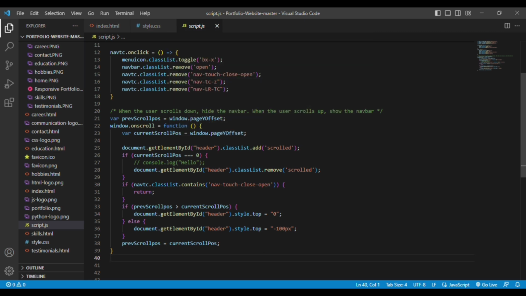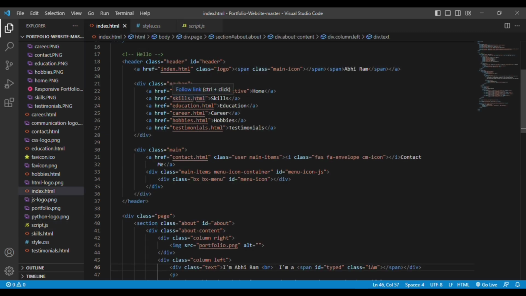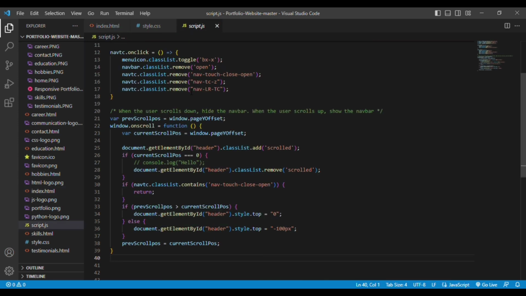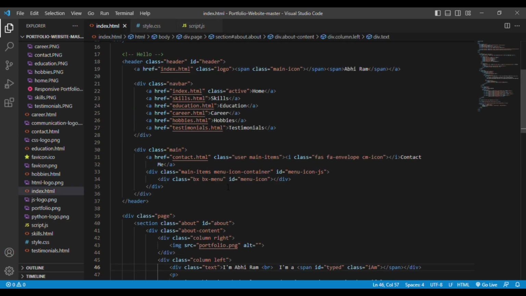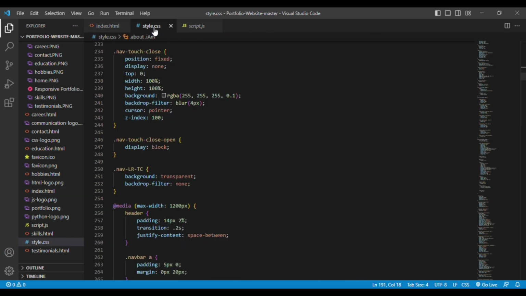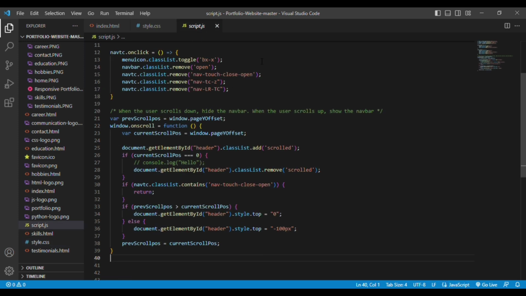You can see here it will remove open, it will remove the nav touch close open class. Then it will remove the other nav classes too. So whenever you click on any of the links, it will move to that particular reference value that is provided in the anchor tag, and it will automatically remove all these class values that we have added to the menu icon. Once they are removed, the display value for the nav bar will be none, so it will move out of the mobile screen. It will be invisible to us. That code is done here.